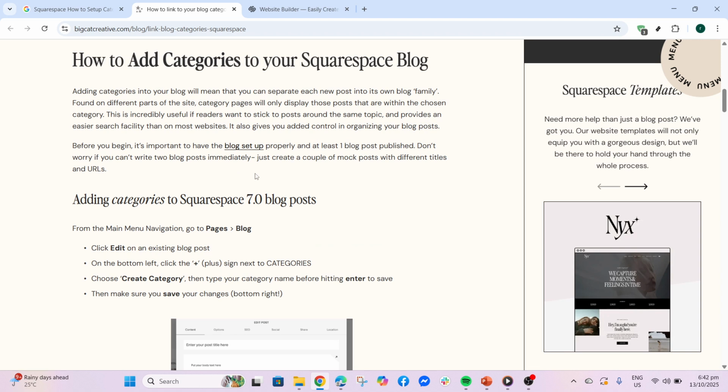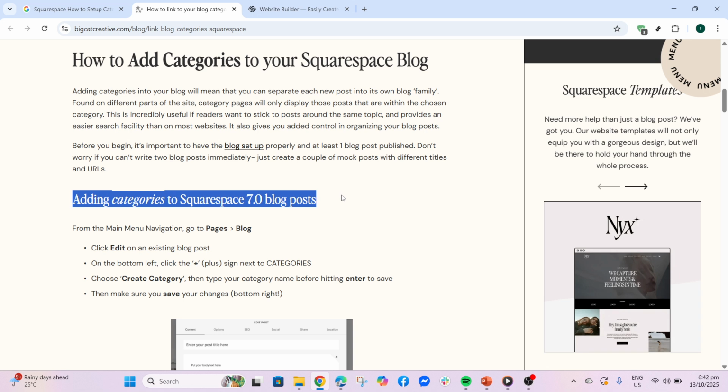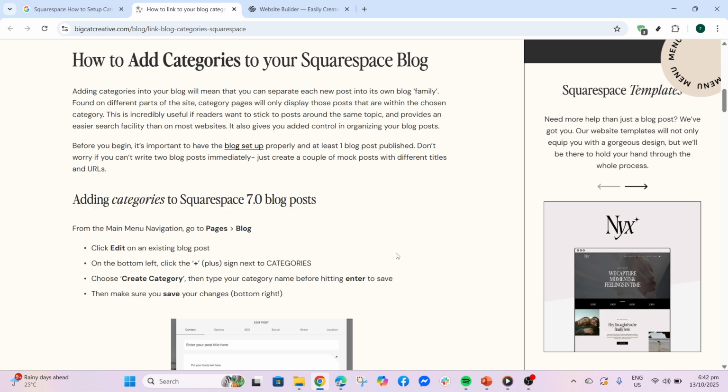If your site uses Squarespace 7.0, head to the main menu, then go to Pages and select your blog. Open any existing post and click Edit. In the post editor, look to the bottom left panel and click the plus sign next to Categories. Choose Create Category, type the category name you want to use, and press Enter to save it. When you're done, be sure to save your post changes in the bottom right corner so the category is attached and available to use elsewhere.